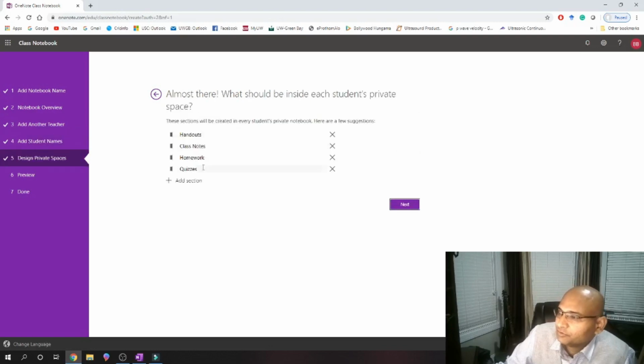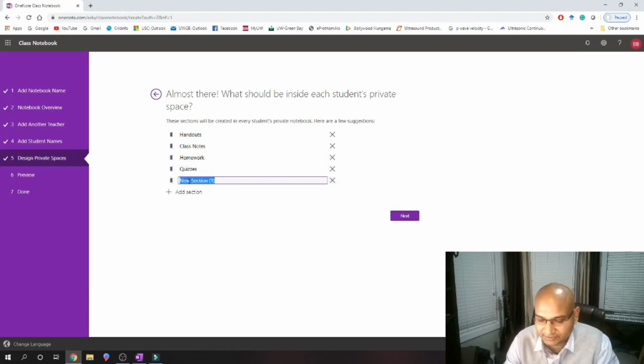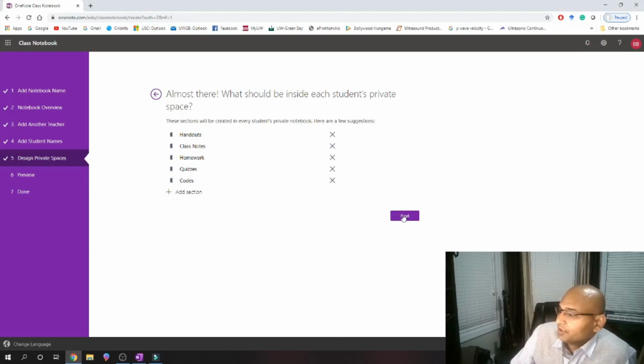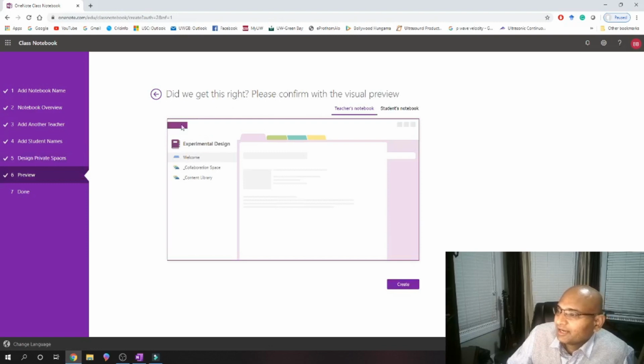Then the student space will be created, where students will see the handouts, class notes, homeworks, and quizzes. Let's say you want to add some other sections for the students. Let's say codes. This is very relevant for my classes, because I teach some computer coding. So if I put codes, then students will be able to see the codes also. Next, it will organize in this format, where I have the collaboration space and the content library for the teacher's notebook, and in the student notebook format I will have the students section group, where handouts, class notes, homework, quizzes, and codes will be organized.